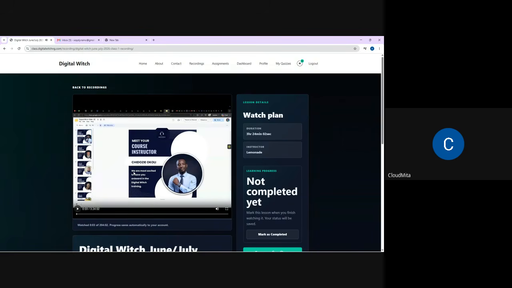Play. As far as you are following these instructions and you do it correctly, you will not have any issues when you are on this platform.